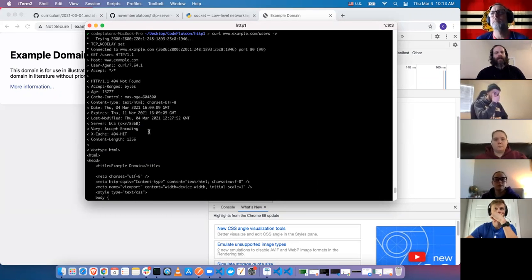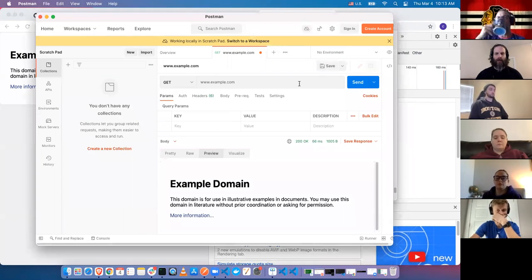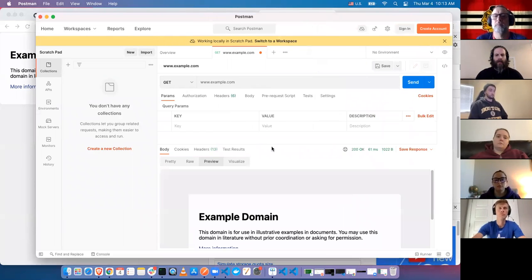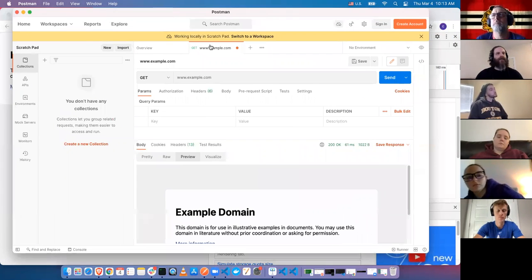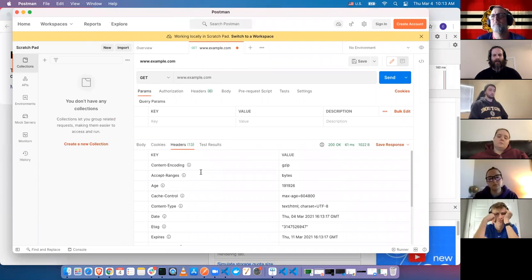So that's a basic way. You can also use Postman. Let's make another request using Postman. So we'll send another request. Let's look at the headers. So right here, again, all these tools will give you the same things, because the same things are happening in the network. It's just a matter of how these tools are presenting it to you. So here are the headers. It's the same thing, right?